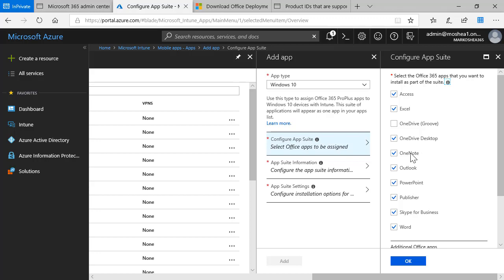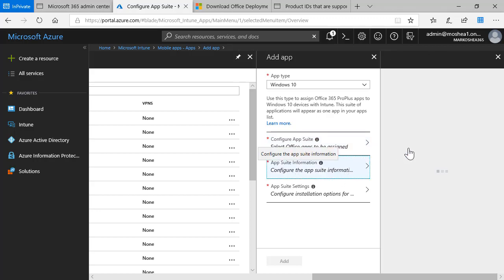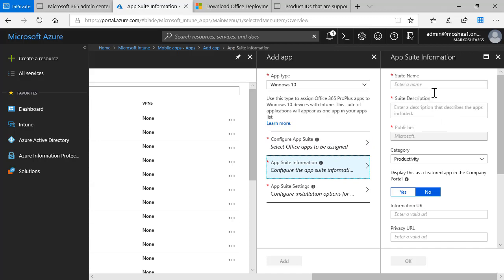We might decide that we don't actually need all of the apps exposed, but in this case, we'll say all of them because we know that the users are going to be using them. If we take a look at the app suite information, here's where we can start looking at some of the details around what we actually want to call this. So if we're doing some customizations, we may want to give it a few more details to make sure that it's a naming scheme that makes sense.